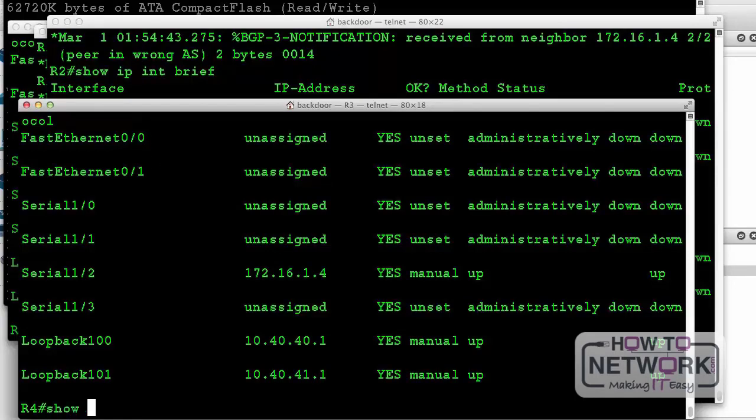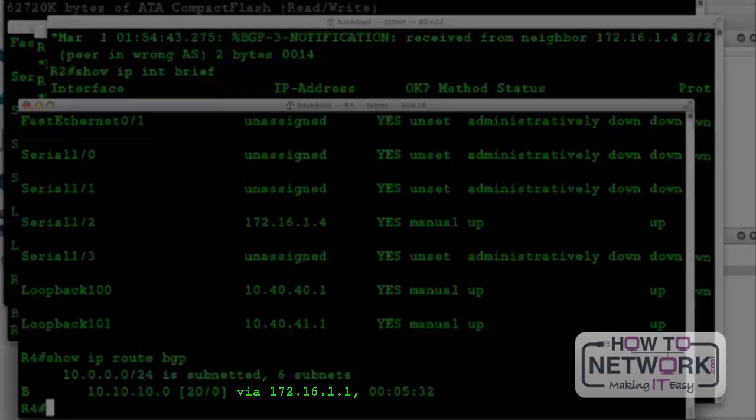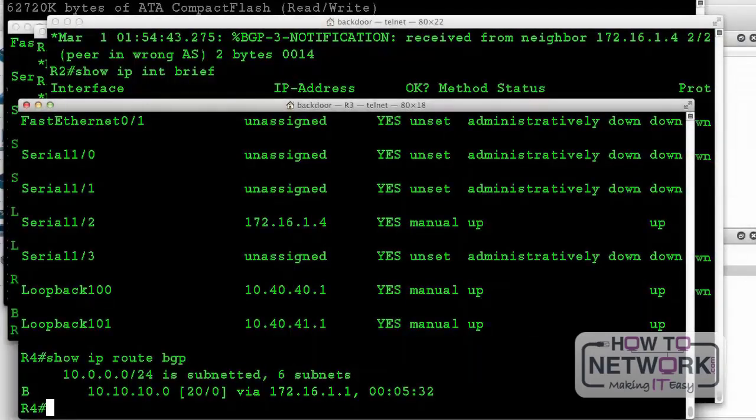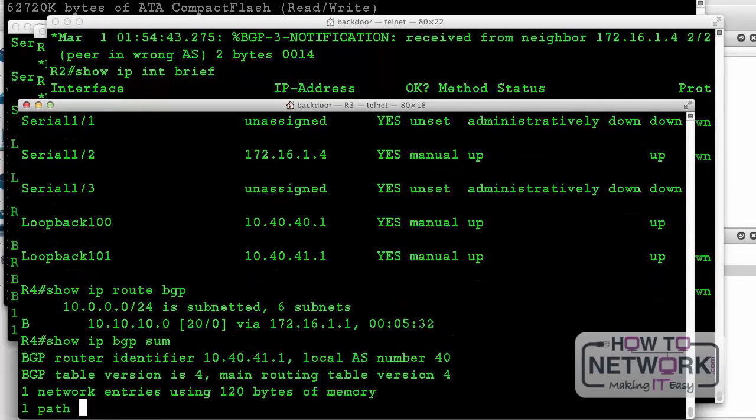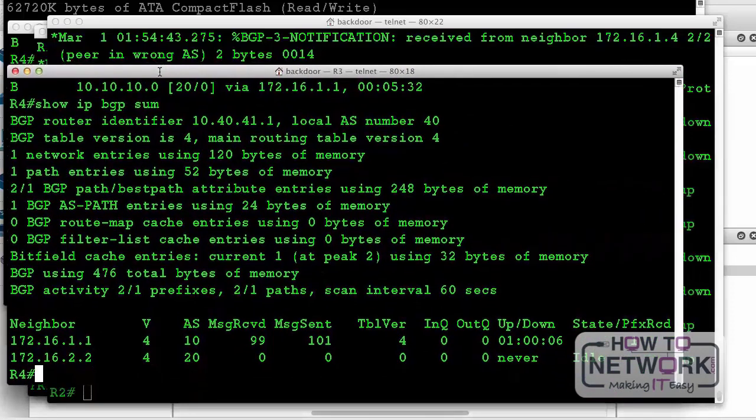Let's take a look at our BGP routes, and on router 4, sure enough, we're not receiving any routes from router 2. We're just getting BGP routes from router 1. We want to see the loopback from router 2 advertised to us. So show IP BGP sum, which I told you was a very popular command. We can see that our neighbor relationship to router 2 is in fact down.